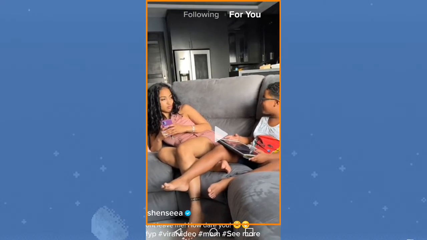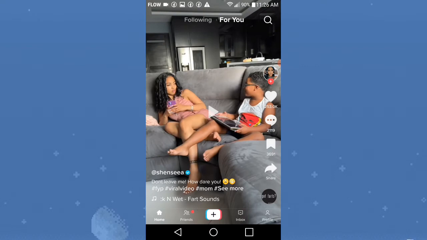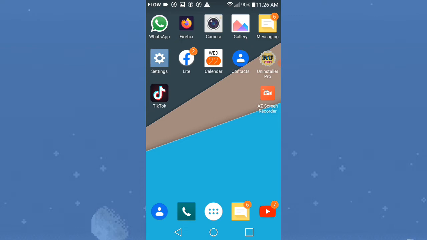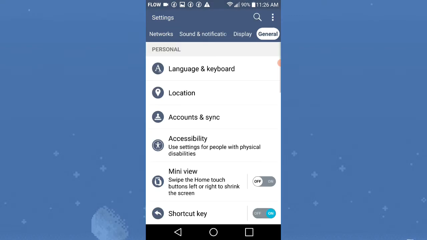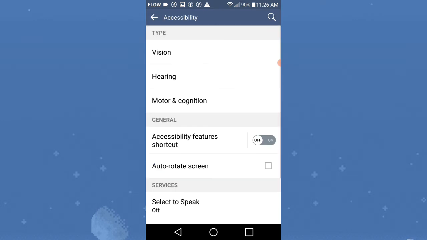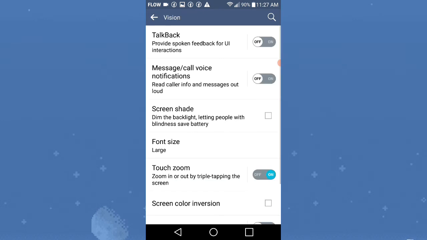Now, in order to enable this feature, you'd simply need to close out of the YouTube app. And once that is done, you'd need to tap on settings. Now, at this point, you need to click on general, then on accessibility. After which you need to tap on vision and then touch zoom, and it says zoom in or out by triple tapping the screen, and my feature is already enabled.